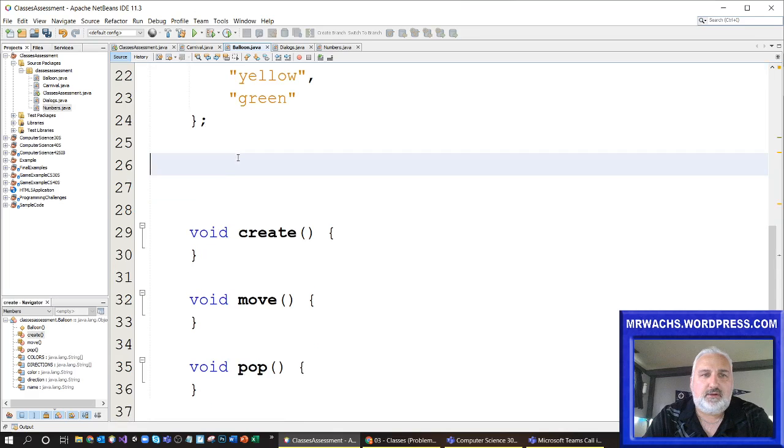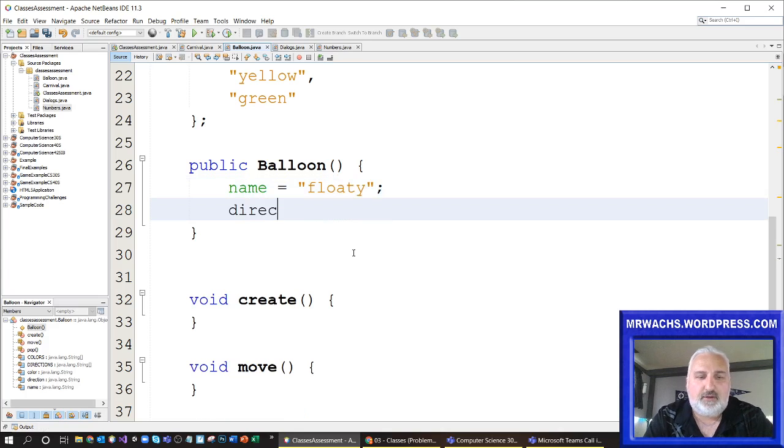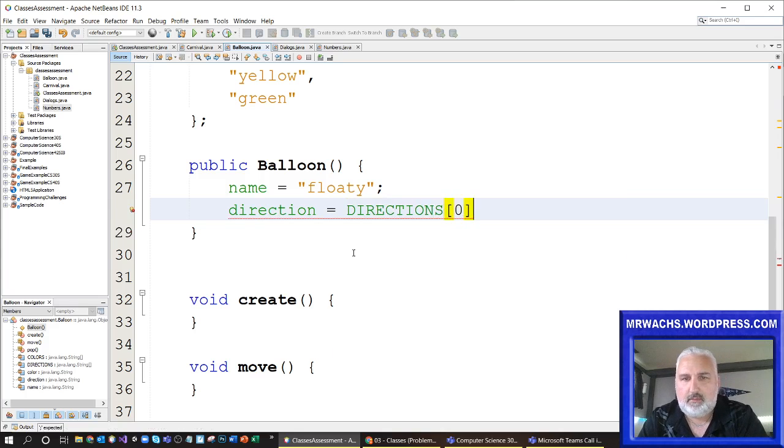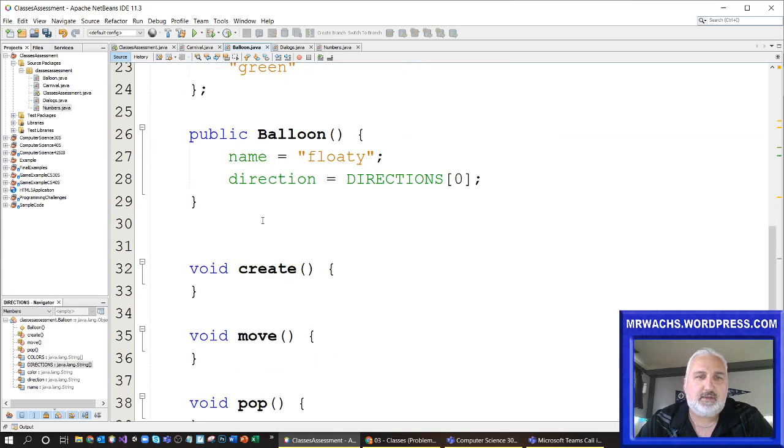In addition to these 3 methods, I'm also going to write a balloon constructor. Public balloon. Again, we talked about what a constructor is. And if you read the description, it says when a balloon is first made, the name of the balloon is just floaty. That's its default name. The default direction it's traveling is up. And an easy way to do that is to go to directions at spot 0. Spot 0 in the array is up. Okay, so that works nice.